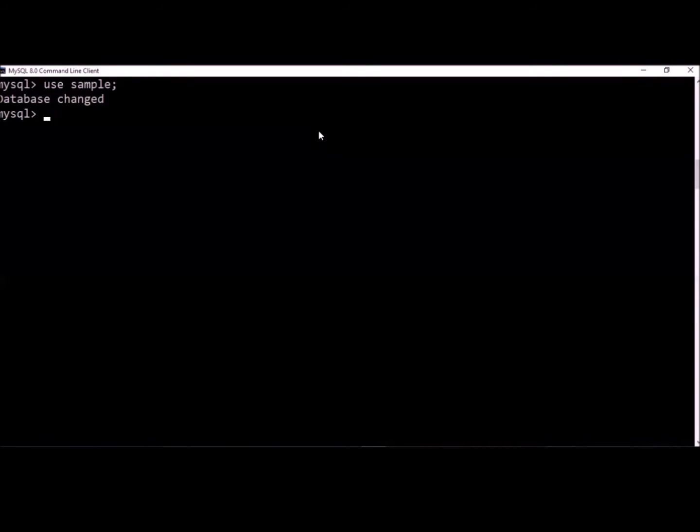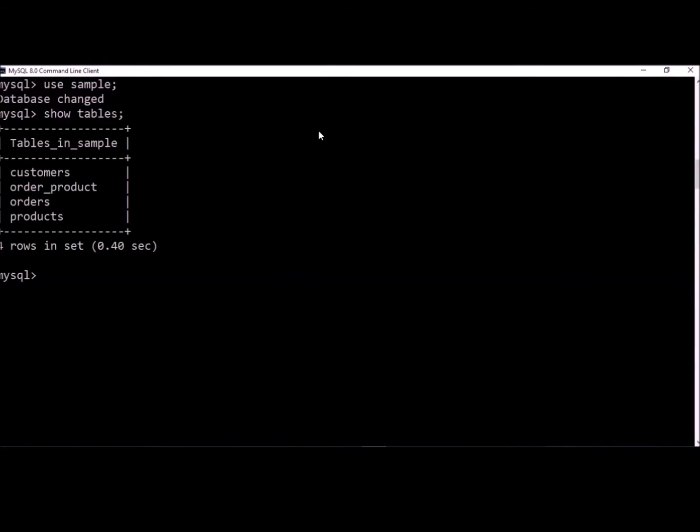To see all the tables in the current schema, use the command show tables. In this database, there is a table named customers. We will be using this table for the subsequent examples.